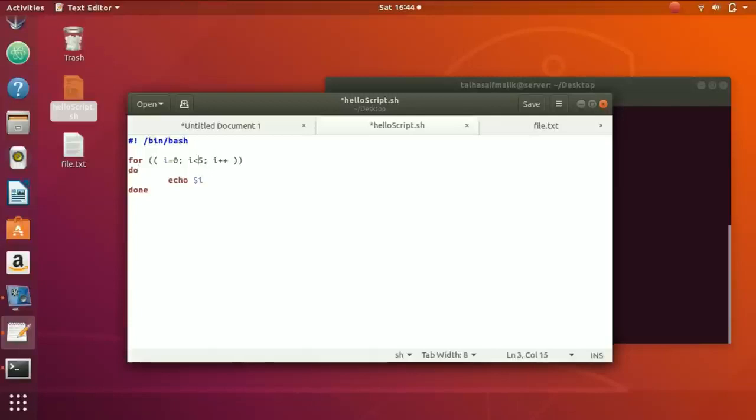So we write here, let's say i is less than or equal to, let's say, 10. Then we add a condition here. Let's say we write if, and then $i, and then obviously greater than, let's say 5. Then we write then, and then break, like this. And then we write fi, which closes the if statement.